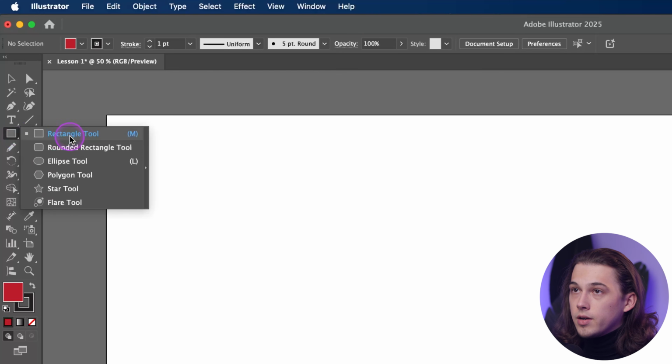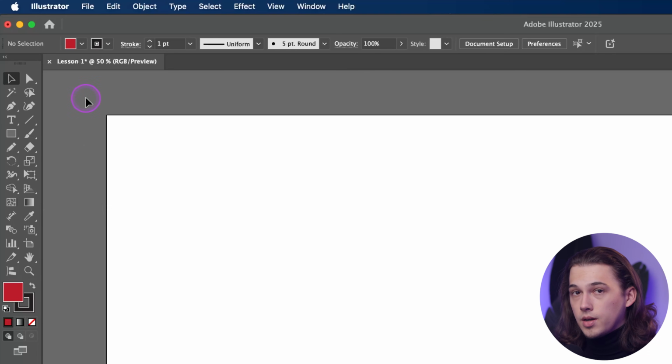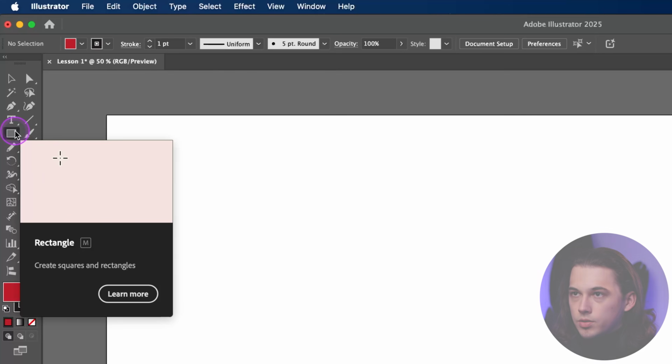I'm just clicking over here, selecting rectangle tool, and please remember this hotkey. It's M on your keyboard. It's gonna allow you to switch between your basic selection tool to your rectangle tool with one button. That's easy, that's convenient, so please remember M on your keyboard, that's rectangle tool.